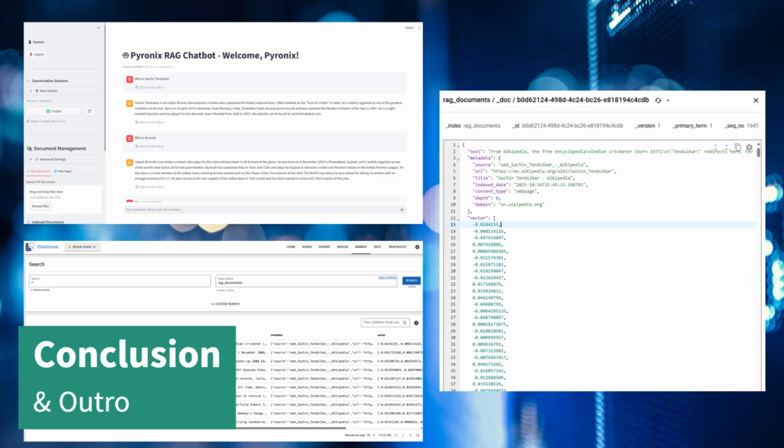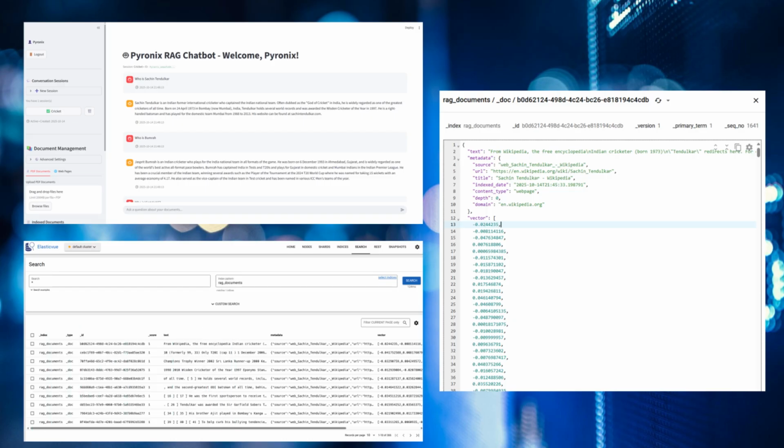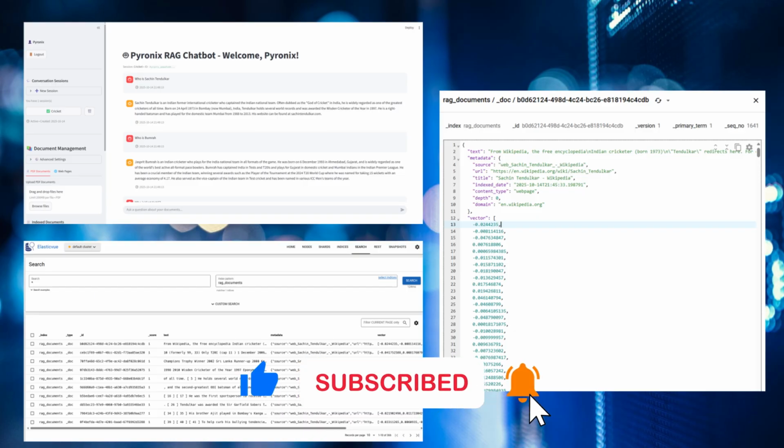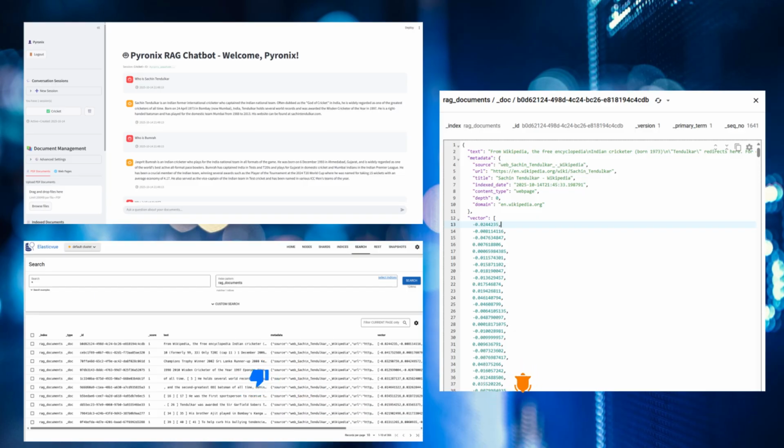And that's it. Your own AI-powered chatbot that understands your documents and websites. What I love about this project is that it blends AI, search, and a simple Python UI in 300 lines of code.